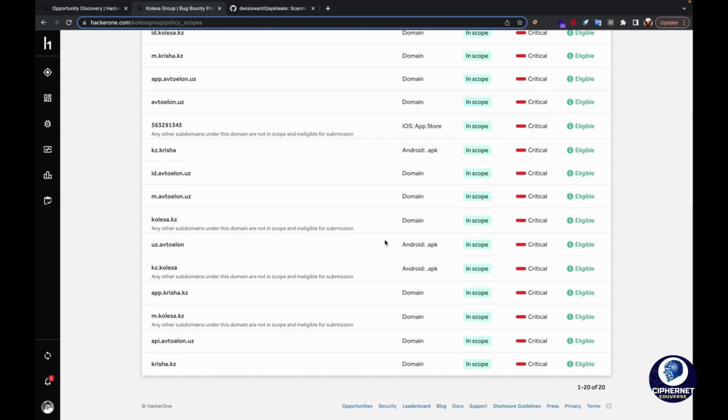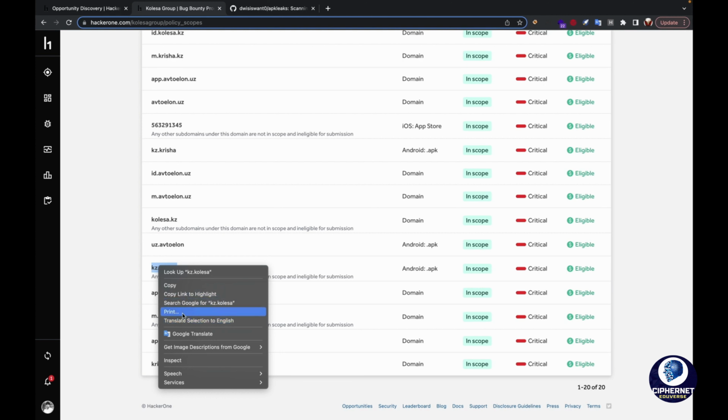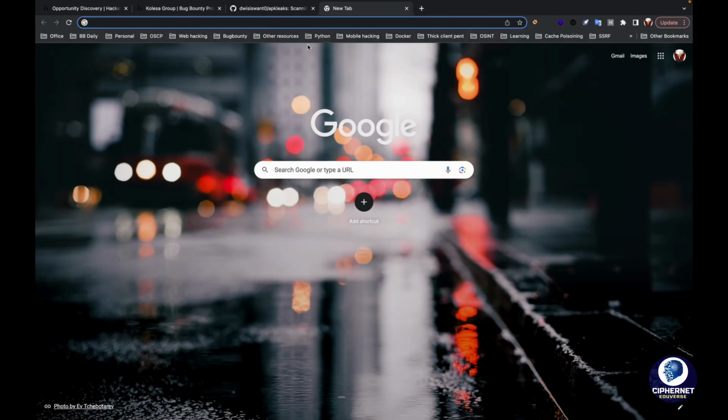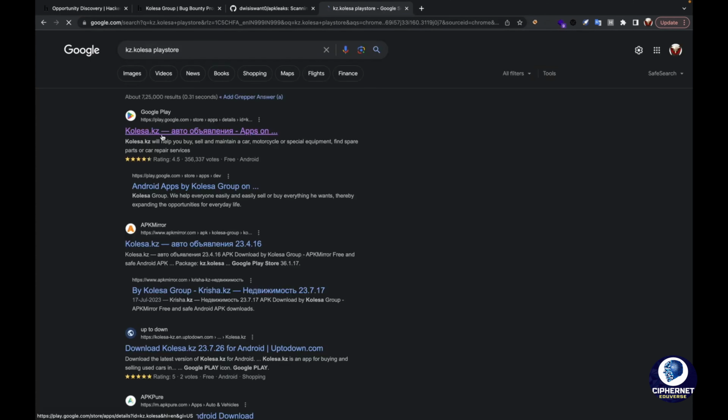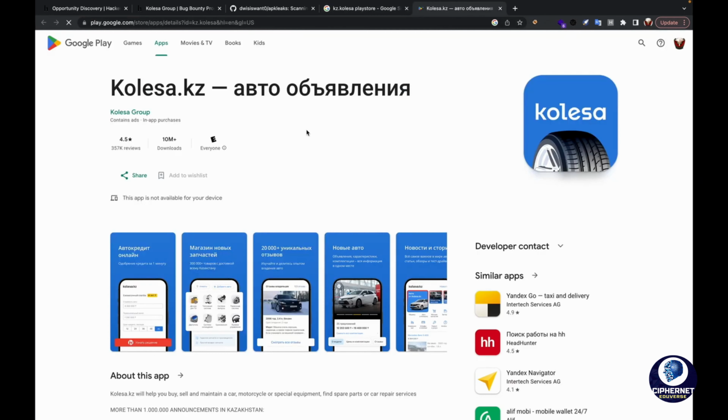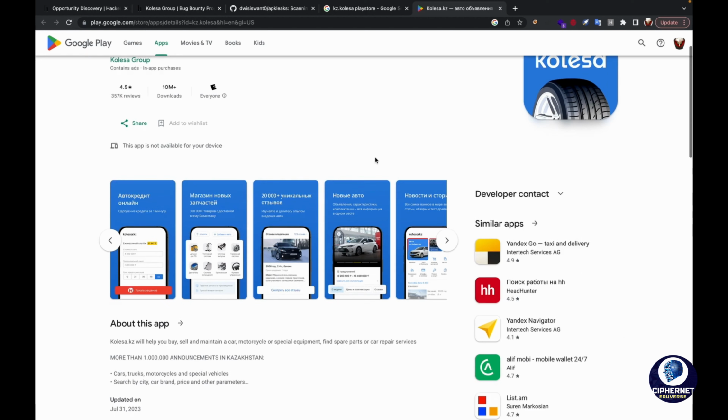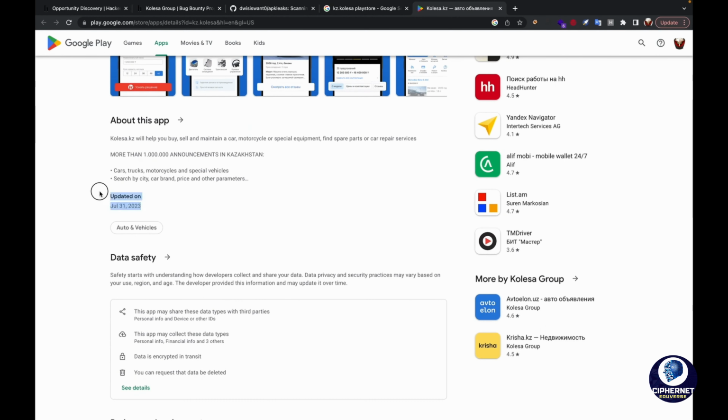You can see over here there are 3 to 4 Android applications which are in scope in this particular program. So let's select one application in this and see the latest version of it. So here it is, kolesa.kz, and it has 10 million downloads, and the latest version was updated on July 31st, a few days back, of 2023.